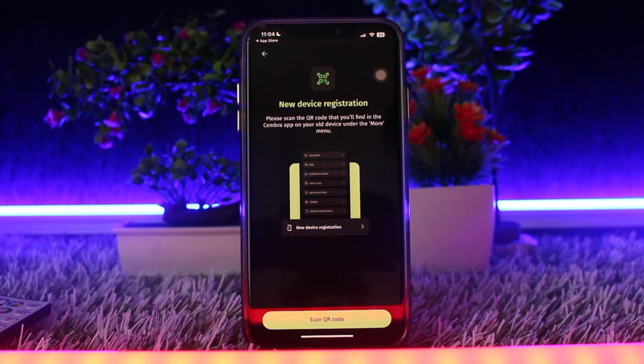Then your Cembra Money account and all data linked to it, such as recent transactions or payment details, should automatically sync with the new device once you log in. If necessary, you can set up Face ID or fingerprint login for easier access to the app. Once you're sure everything is working on your new phone, you can uninstall the Cembra Money app from your old phone to avoid any confusion.